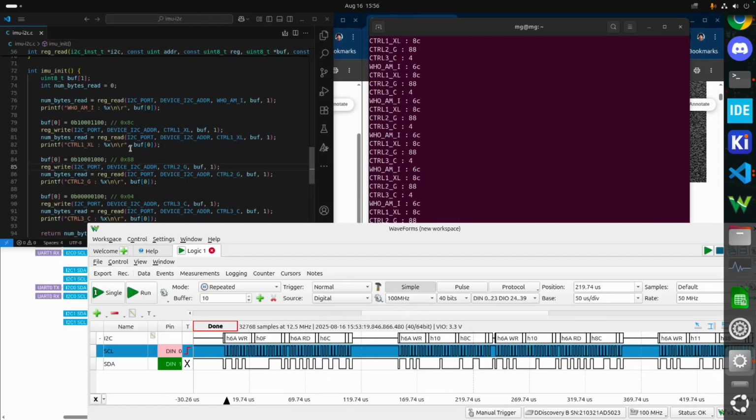Next, we have the transaction for the CTRL1_XL register. First we have to send the device address again. We get it acknowledged, then we send the register address, and then we write that value to this register. So that's the write transaction for I2C. And then for a read transaction, we send the device address, we send the address we want to read from, and then we begin our read over here. Then we send the device address again, and then we read back the value at this address, which is 8C. And we can also see that in the serial terminal.